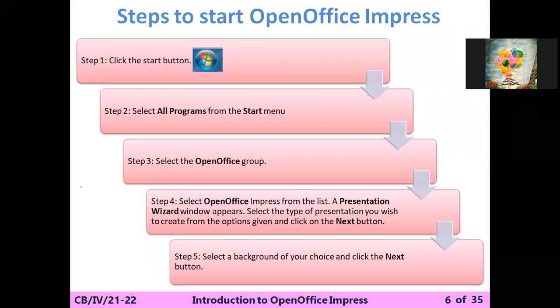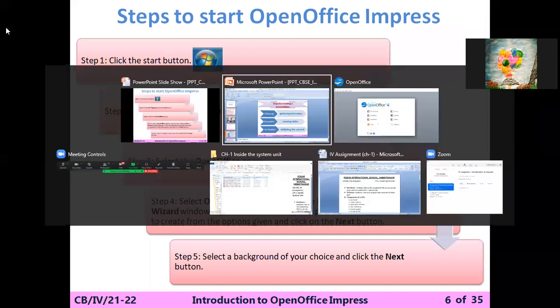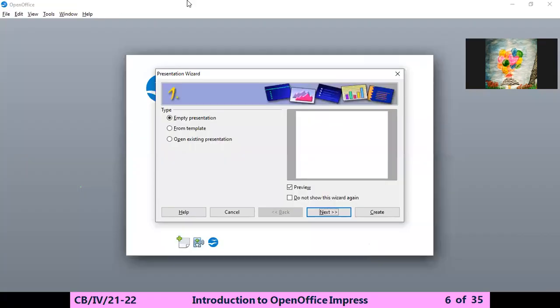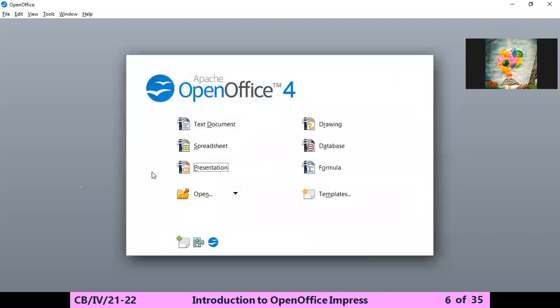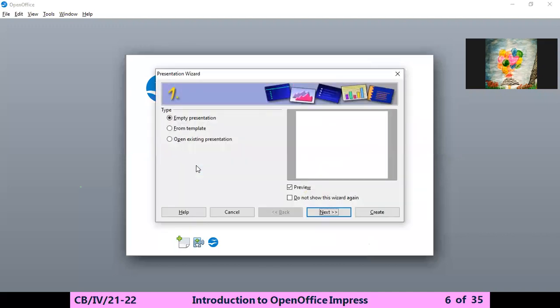Right? Now, how to start it? I show you two ways. You can directly search, or you can click on the start button, click on the OpenOffice and select your presentation. Now, whenever you click on presentation, again I click on it. Whenever you click on the presentation, one window will appear to you, that is called the presentation wizard.